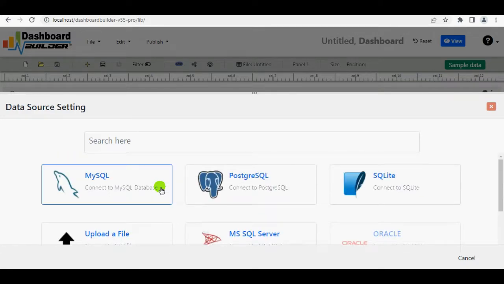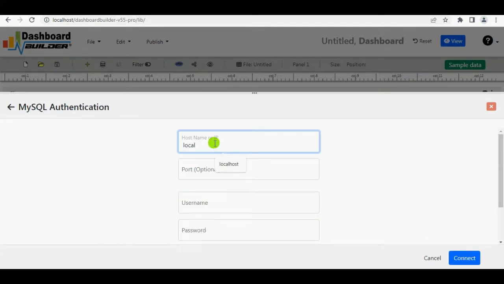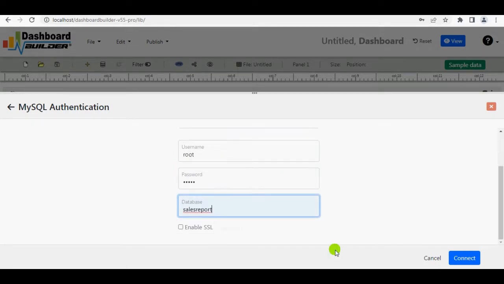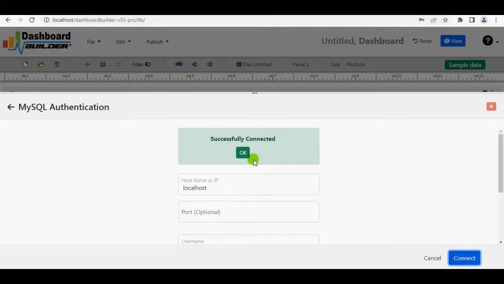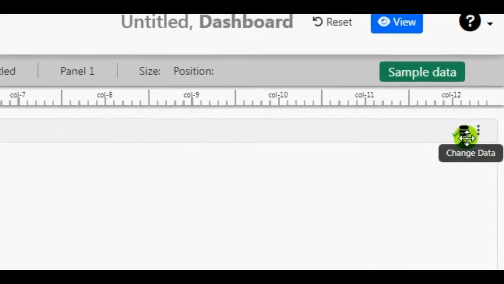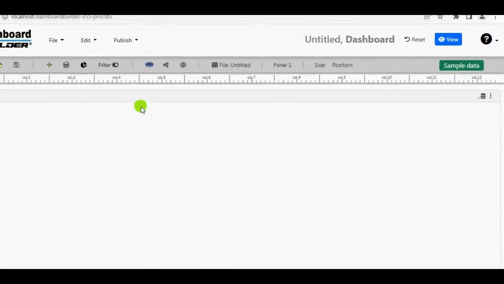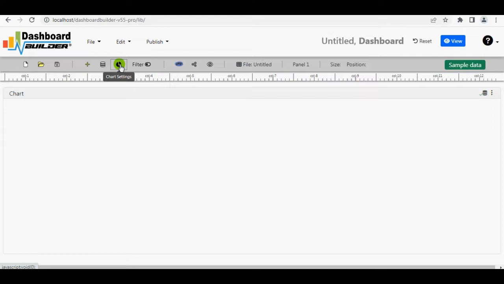Click on MySQL, enter your host server name, database username, password, and database name. Click the connect button. You are now successfully connected to your database. Click the OK button to continue. The red cross icon turns to a green check button. Now click the chart settings button.